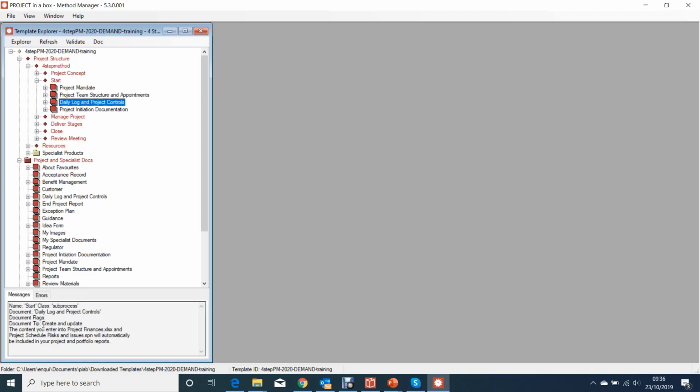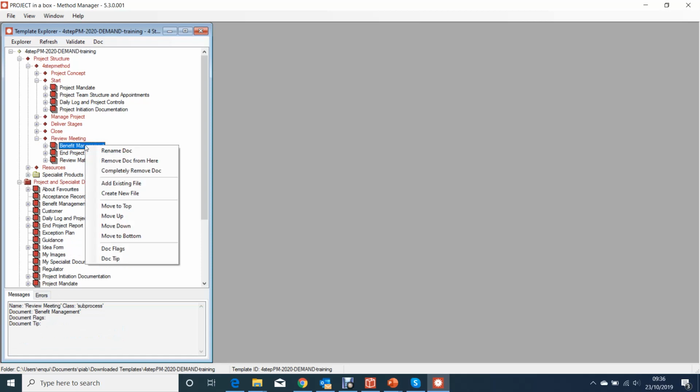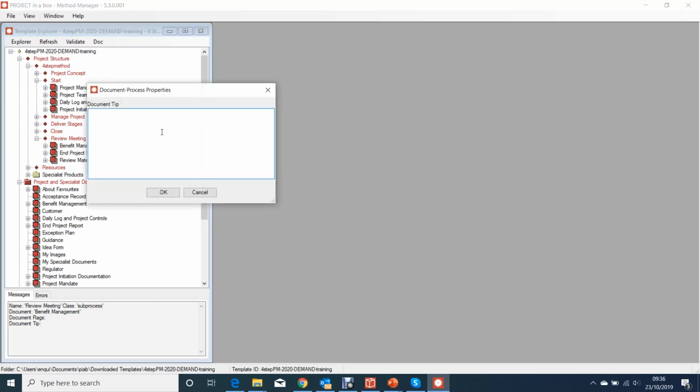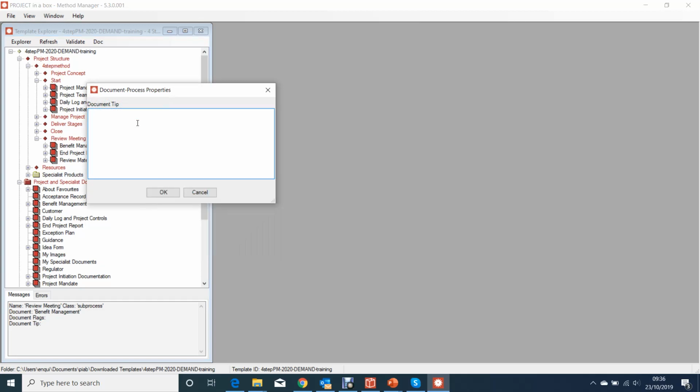Now this is really useful because we can obviously copy and paste the text from here. If we want to use the same text again somewhere else, we can do that. Let's come to our review meeting ones. You'll see they don't have anything yet. So we can give it a tip by coming down here, right clicking on it, go doc tip, and we can simply type our tip in, or we can paste it if we've got one available to paste.